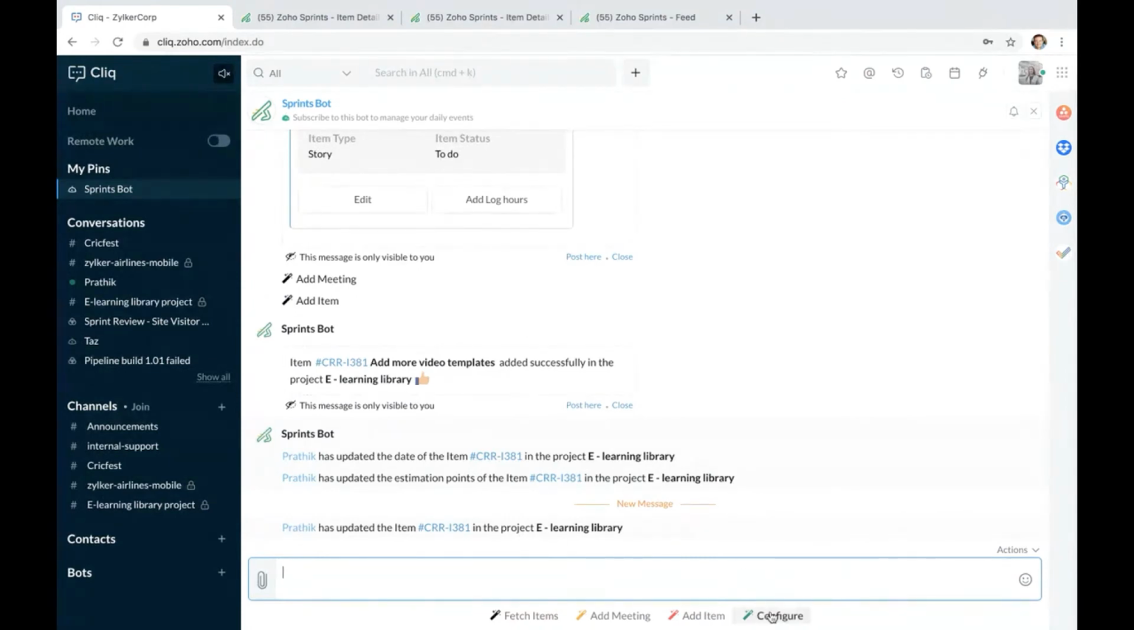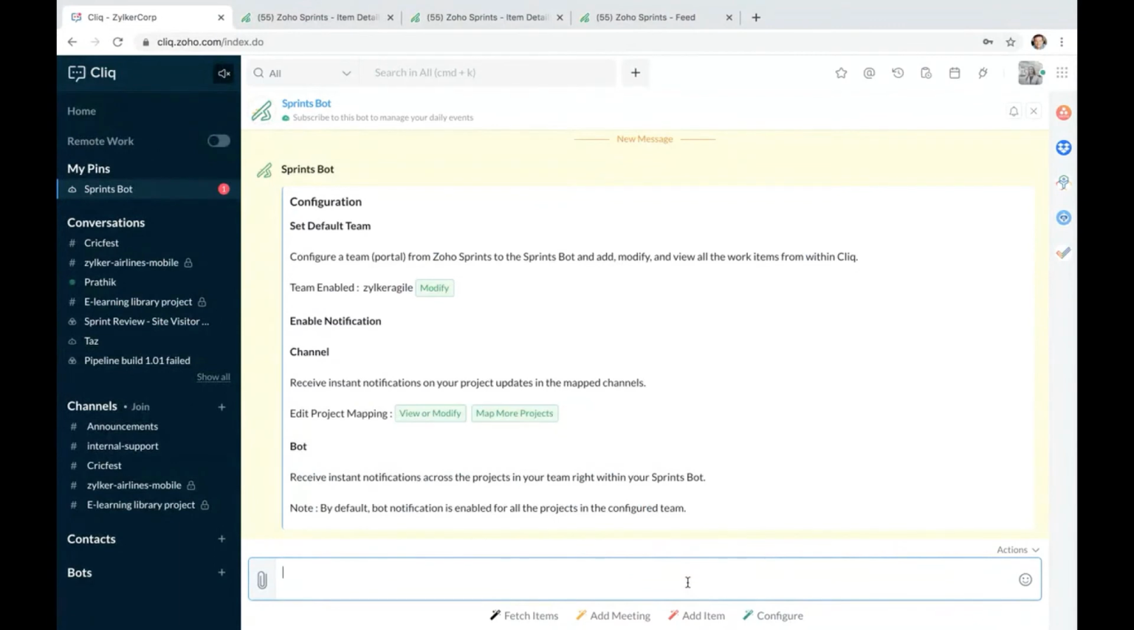So the final option that is available in the Sprints bot as a quick action is the configure option. Like I already said, the bot is completely configurable. So if you feel that the notifications have to be muted, or if you feel that you need to disable notifications for a certain scenario, you can very well do that.